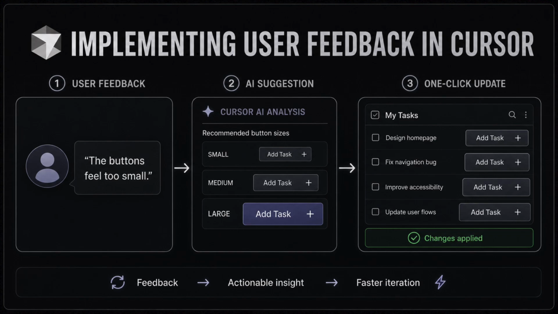Next, I shifted focus to evaluating the iterative design process with both tools. In Cursor, I was able to quickly apply user feedback to my design. The AI helped me identify patterns in feedback and suggested specific changes. For example, when testers mentioned that the button sizes were too small, Cursor offered a variety of size options that I could implement with a single click.